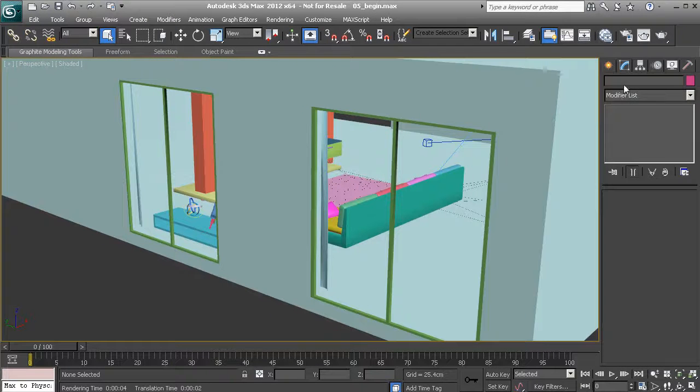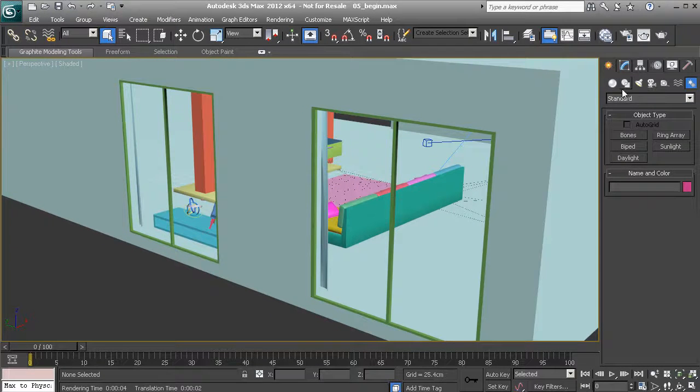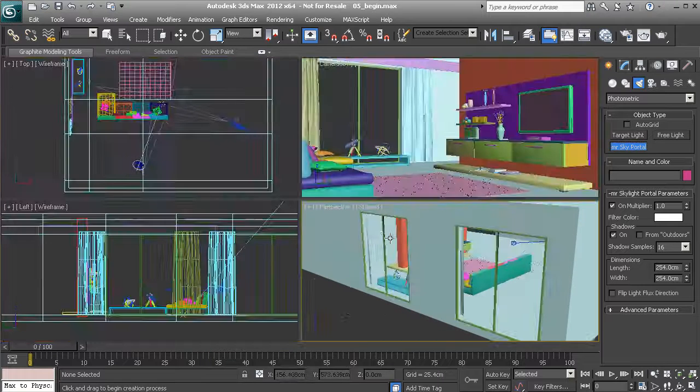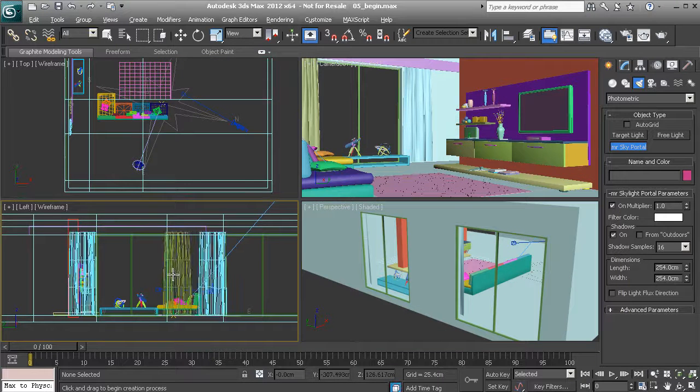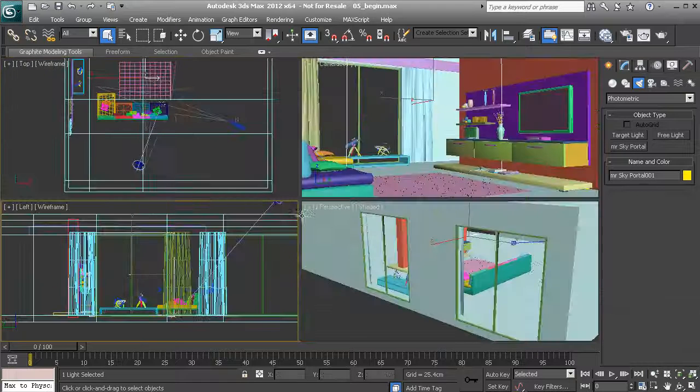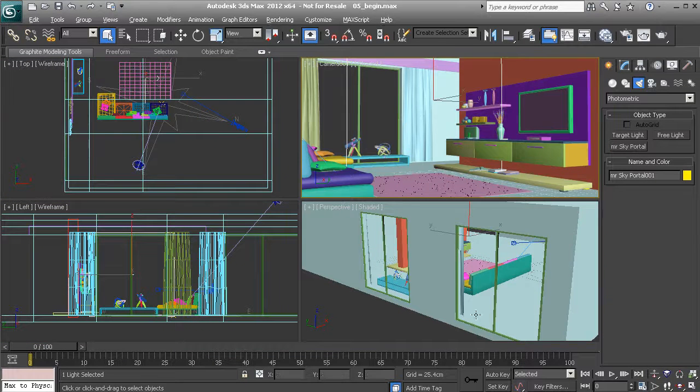Okay, so let's go back into our create list. Let's create a light, and underneath our photometric lights, we have our mental ray sky portal. So let's go ahead and drop this in. Let's switch to my left view. All right, we'll go ahead and drop that in. There we are. I'll go ahead and right-click to complete the creation of this.